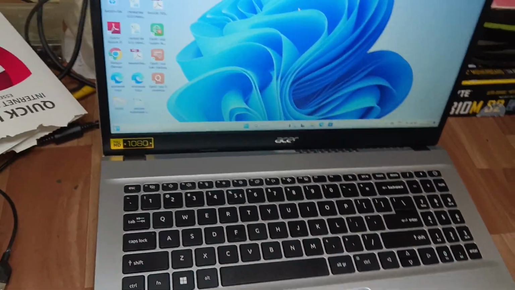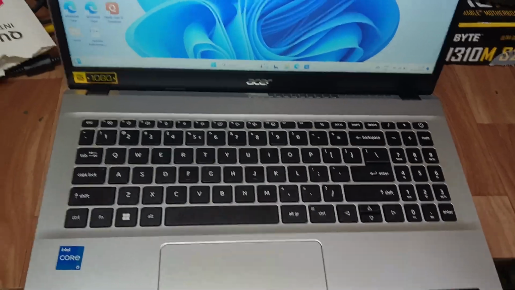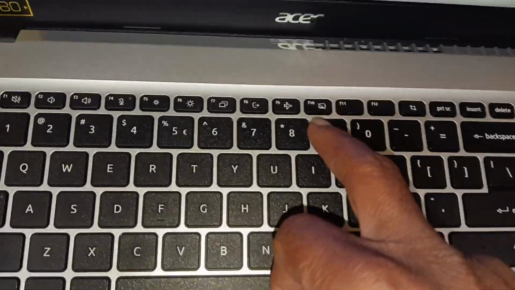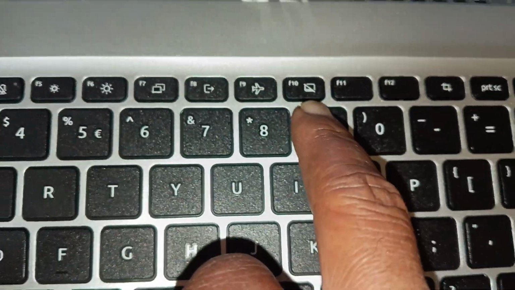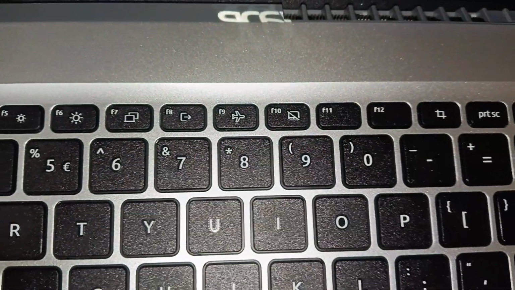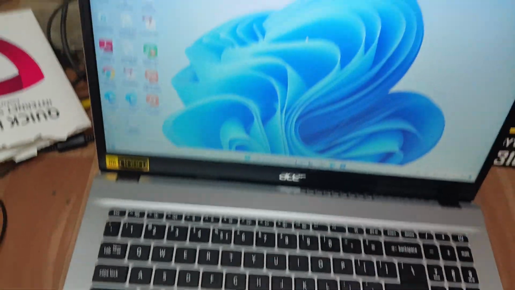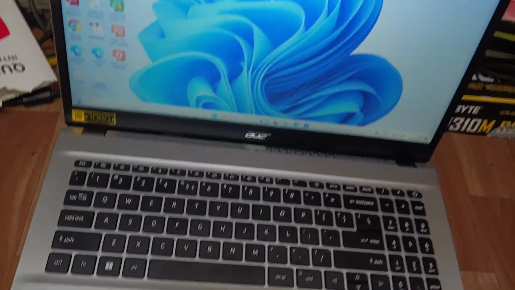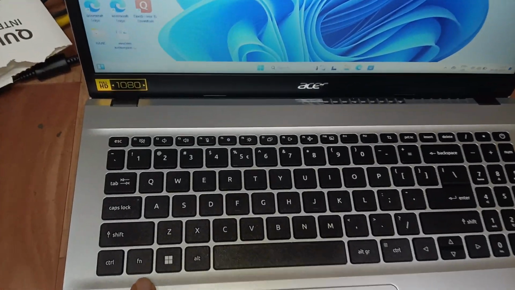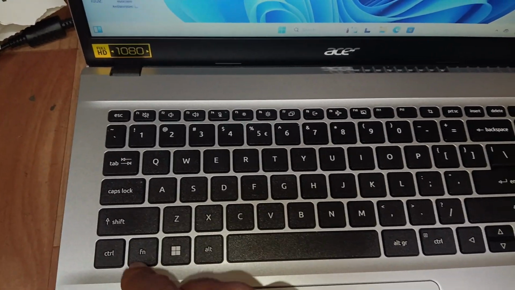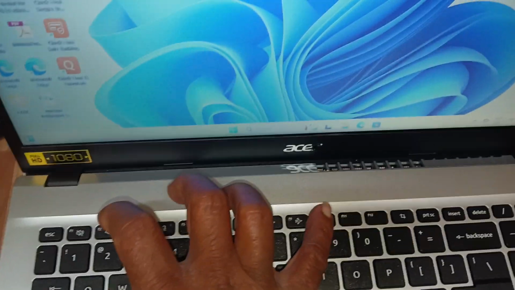For this I will show you one small fix that has to be done. I will show you how to do this. On the keyboard there is one button for the touchpad disable option. Press F10 to disable the touchpad, but if I press F10 it will not enable. You need to press the function key to enable. Hold the function key and then press F10.